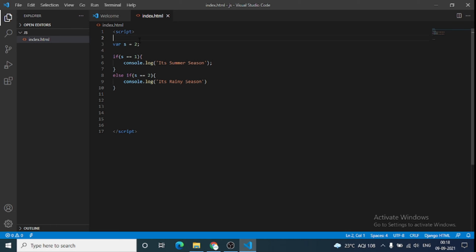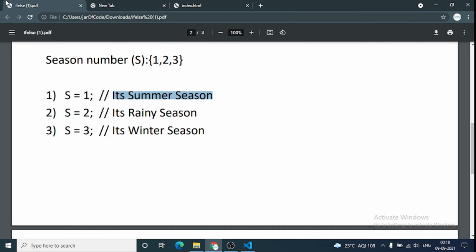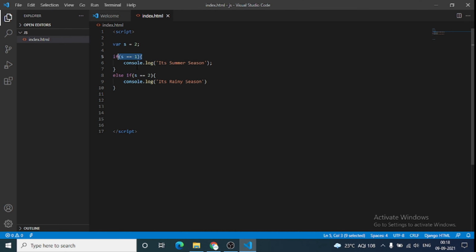Right, now only one value is left. So far we know that in our problem statement, the value of s ranges over 1, 2 and 3. When the condition for 1 is done and the condition for 2 is done, what about the third? We'll just write else, and now we don't need to check anything. If it is not 1 and not 2, then it will definitely be 3. So we'll write else console.log, and it's winter season.